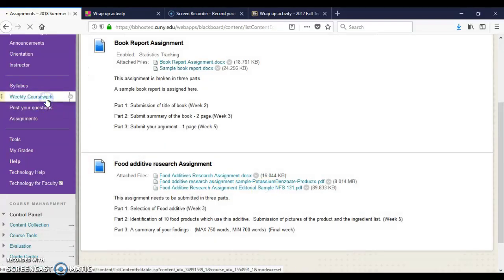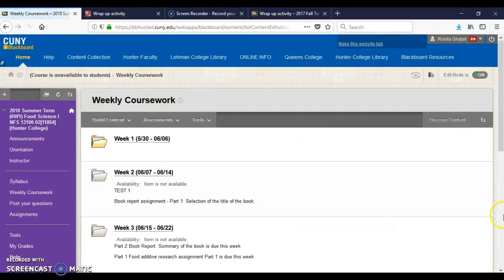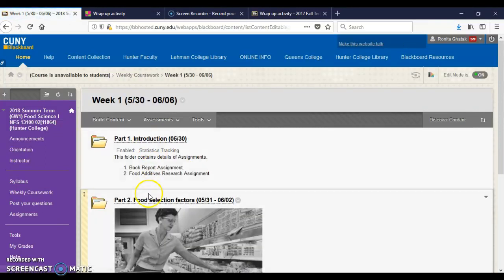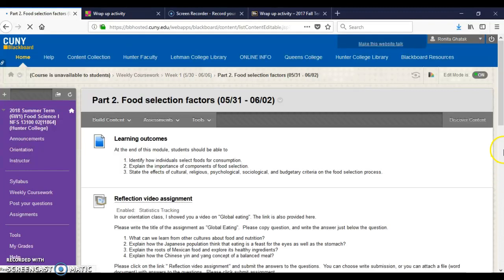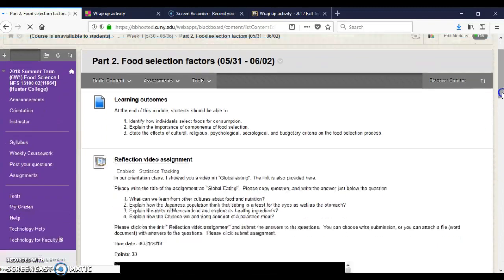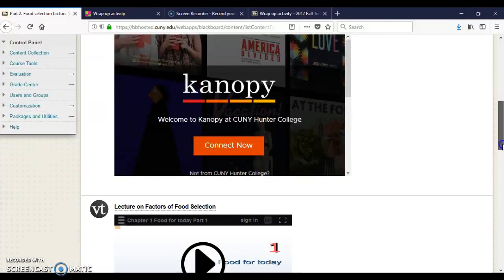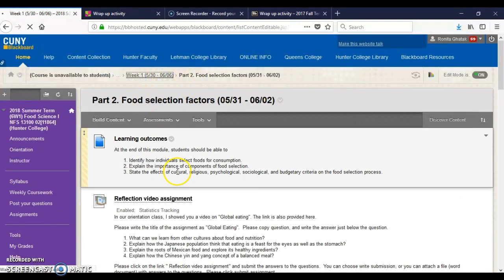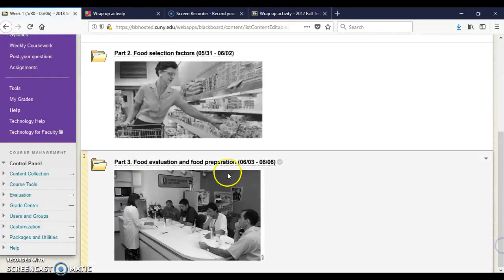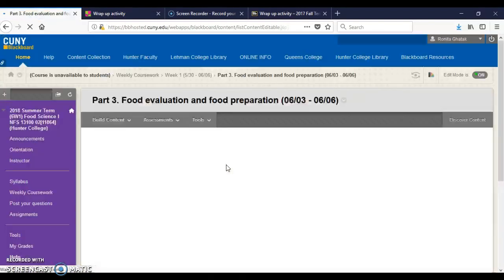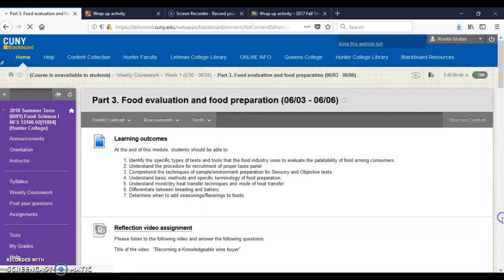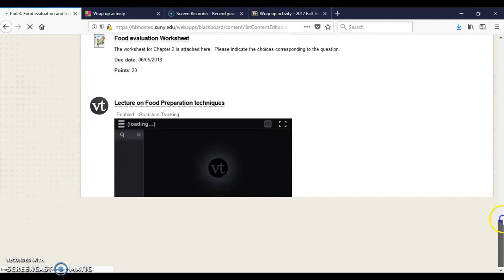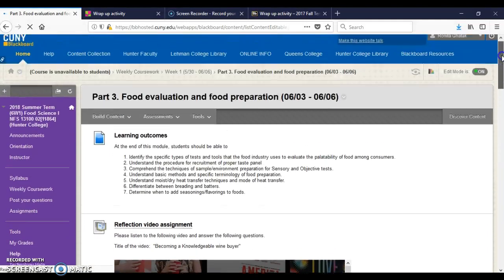Okay, then again you go back to your weekly coursework. I hope you are clear with the assignment. Click on week 1. So we are done with part 1. Then we will go to part 2. Part 2 has all the lectures and the assignments, and then once you are done with this, you go back to part 3. Okay, again part 3 also has assignments and different lectures. So please listen to my lecture recordings. It will definitely help you.